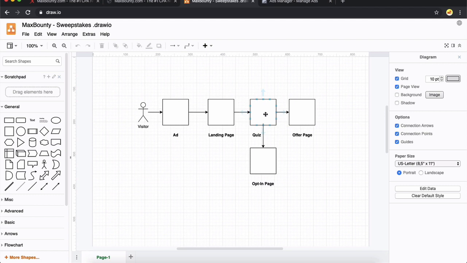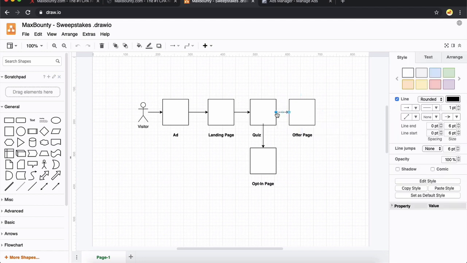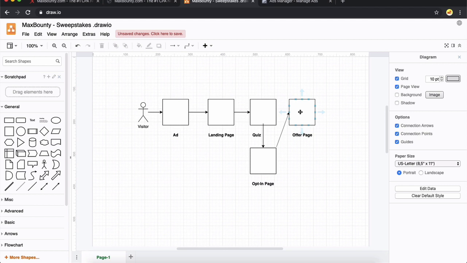And after they complete the quiz, they're going to go into an opt-in page. That's where they're going to submit their name and email that you're going to store in your email marketing software. And after that, they're going to get redirected to the offer page. So they're going to be redirected like this. And the offer page is actually the page you're going to get from MaxBounty, or another network you're going to use. But we're going to talk about MaxBounty here.